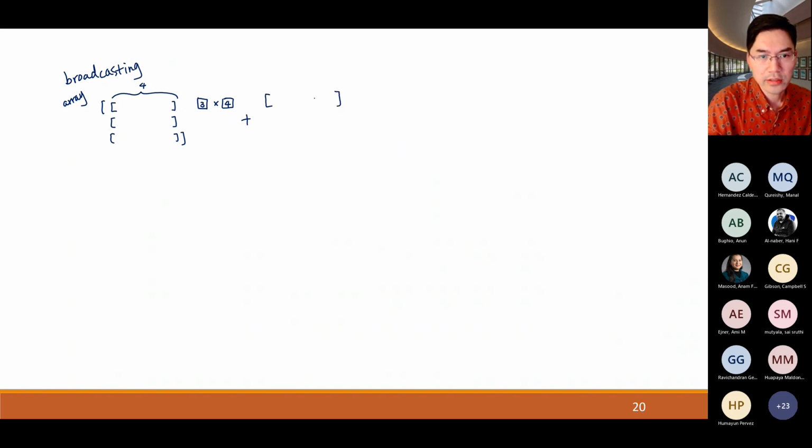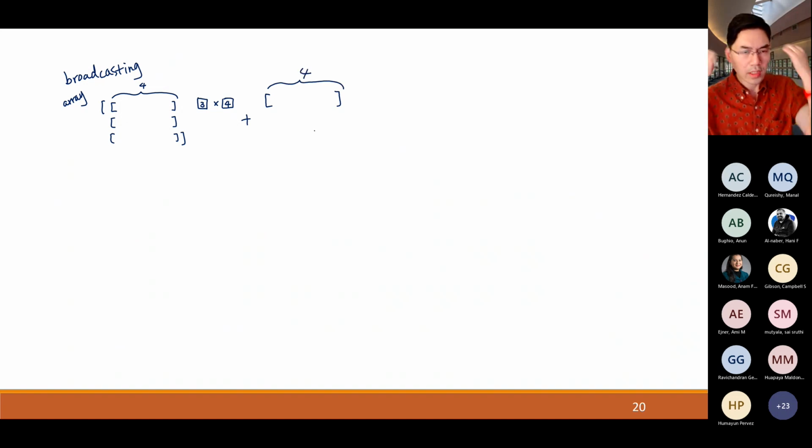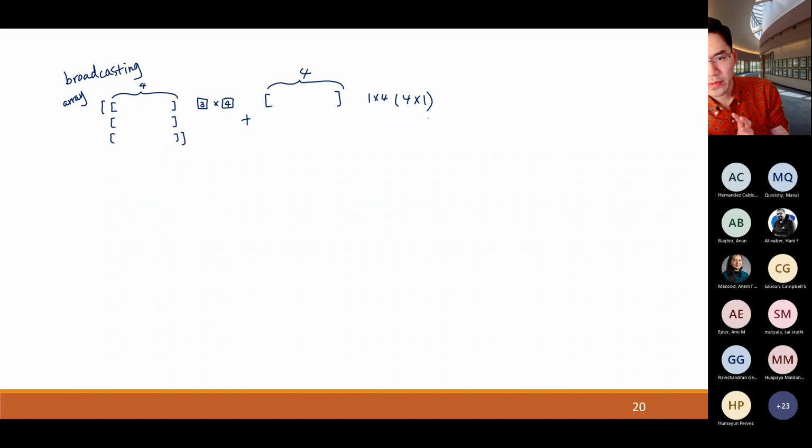Let's say it also has 4 elements. If I add them together, it's going to try to broadcast because the shapes are obviously different. This is 1 by 4, or maybe 4 by 1, because with a one-dimensional array, the shape is not always clear because it's just a vector, right? You can make it either way. So it may be 1 by 4 or 4 by 1 depending on the context.